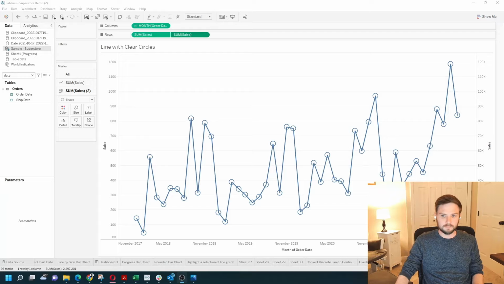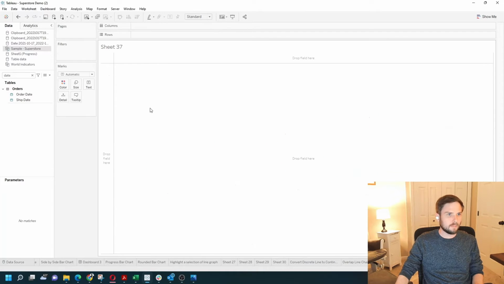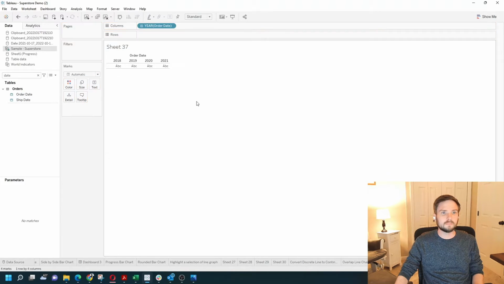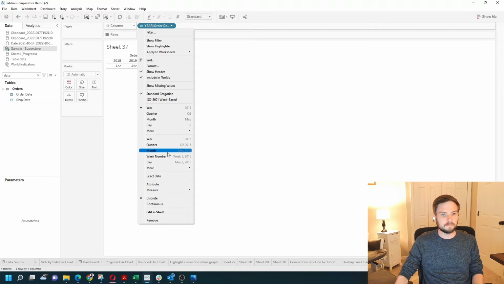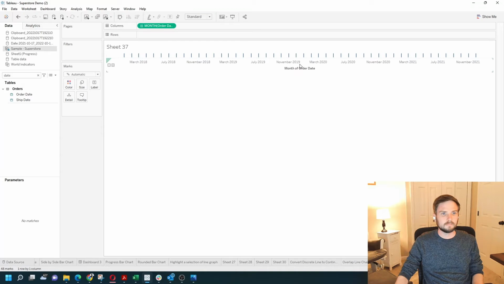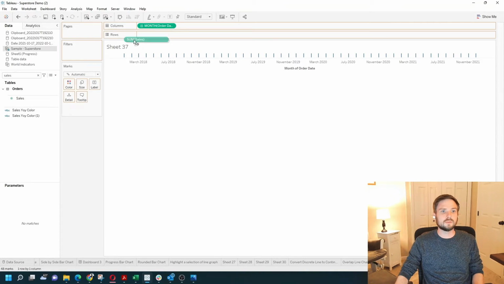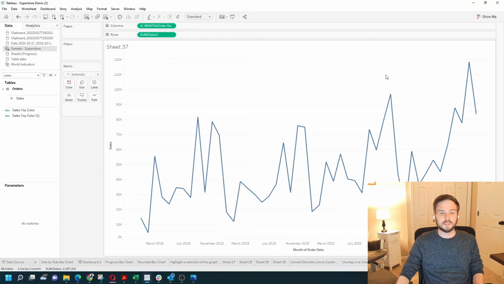Let's add a new sheet and build it. So first, to build a line chart, I need to grab order date and move it to columns. It defaults to year. I'm going to change it to month year. I'm going to grab sales and drag it over to rows. That gives me a line chart.